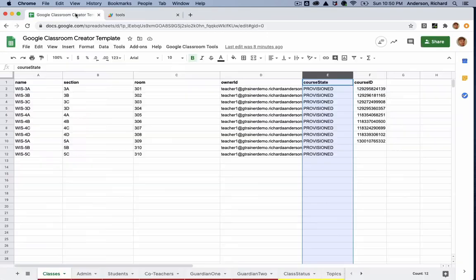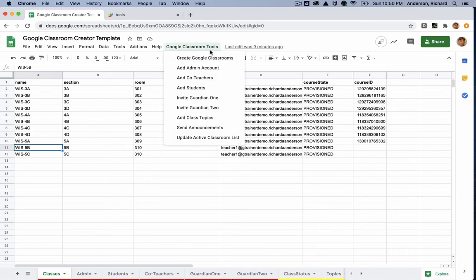Just to illustrate how this works, I'm going to create these two 5th grade classes, so they're ready to be provisioned. I have all the data in my spreadsheet, and it will assign the course ID and provision that course. So I'm going to go ahead and click Create Google Classrooms.